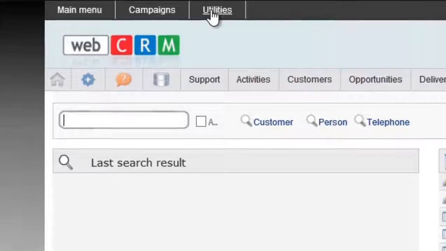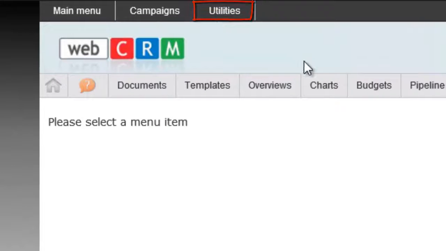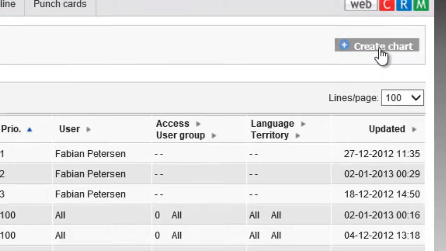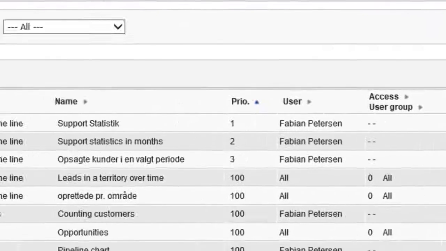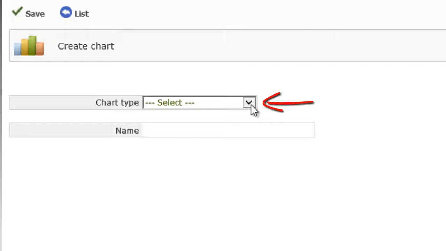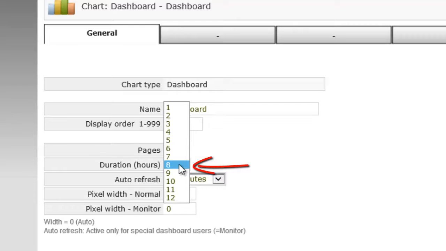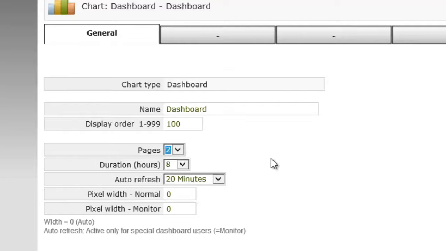The dashboard you can set up here under Utilities and Charts. Click on Create Chart. In the chart type, select Dashboard. Give it a name and click Save. You must now choose how many pages your dashboard should consist of and how many hours you want the duration to be. Once the dashboard has been running for the selected number of hours, it stops automatically.